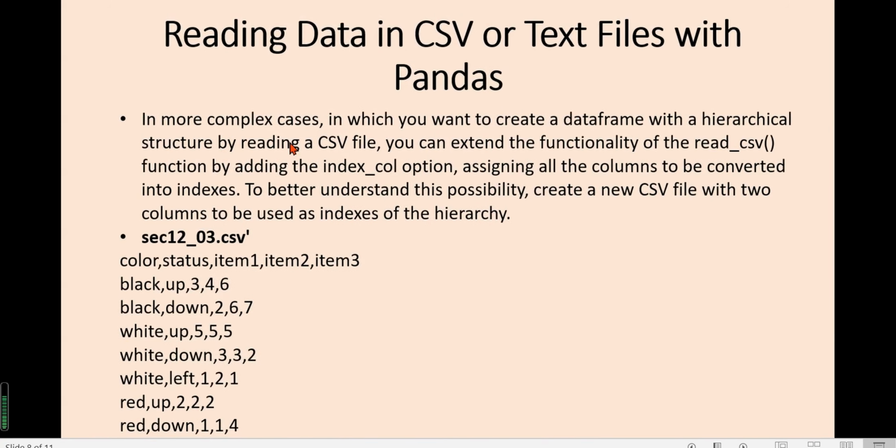And in a more complex case in which you want to create a data frame with a hierarchical structure by reading a CSV file, you can extend the functionality of the read_csv function by adding the index_col option, assigning all the columns to be converted into index.